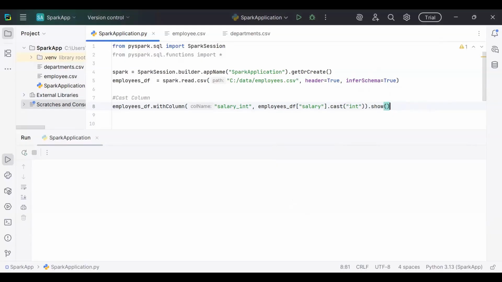What I did over here, guys, with employee df, I created the with column. We know that with column will give you one new column. What is the name of that column? Salary int. On salary int, I took the employee data frame only, and how do I want to derive the logic for this column? For each row, whatever the salary column is, I wanted to cast it into integer, right? With the dot cast operation, and the data type is integer, right? And dot show. Let me run it.